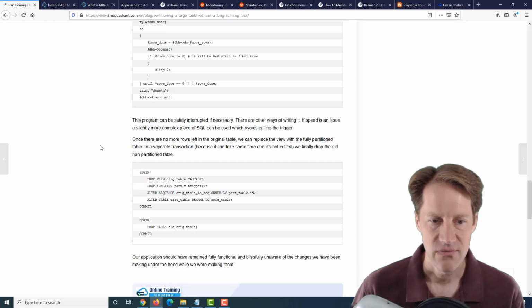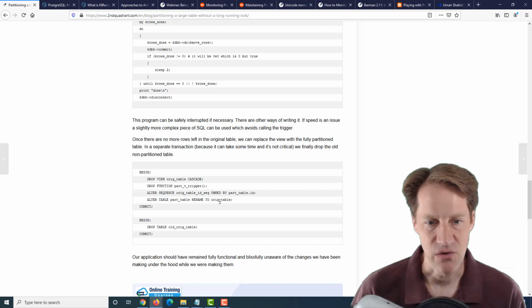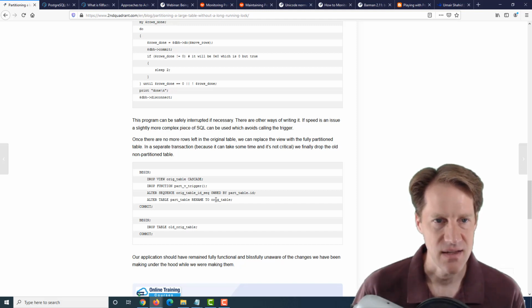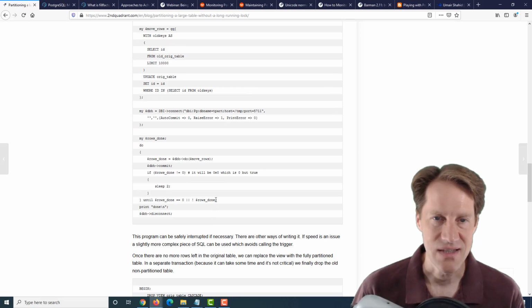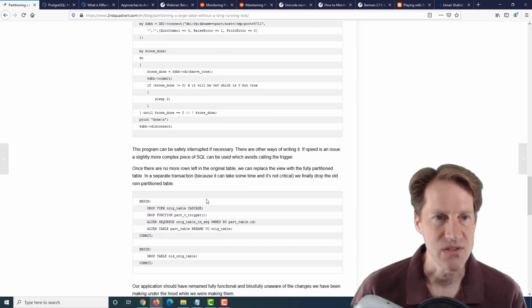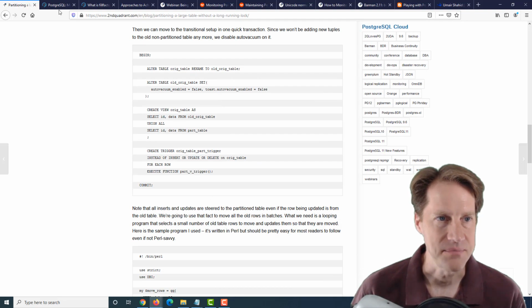And then once the old table's finished, there are some cleanup commands, basically dropping the view and the function, altering sequence names, and renaming the table back to the original table name. So this is a really interesting technique, and I think I might actually be using this in the future. If you want to learn more about it, definitely check out this blog post from secondquadrant.com.